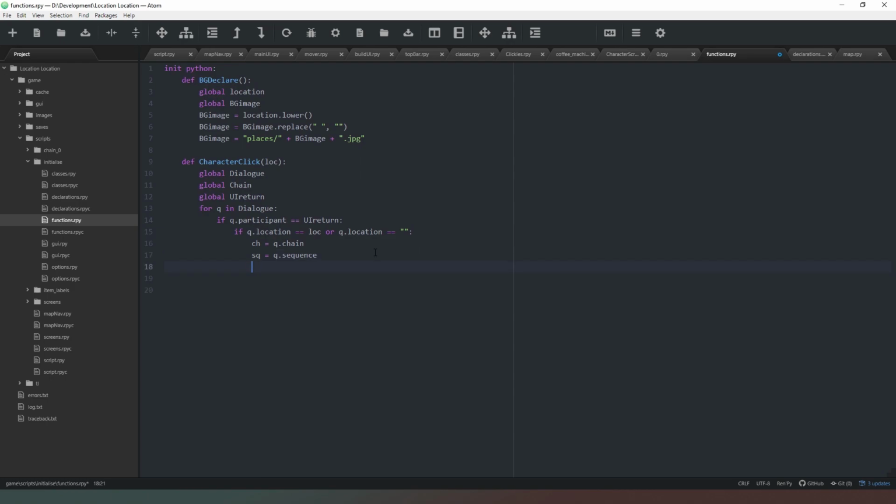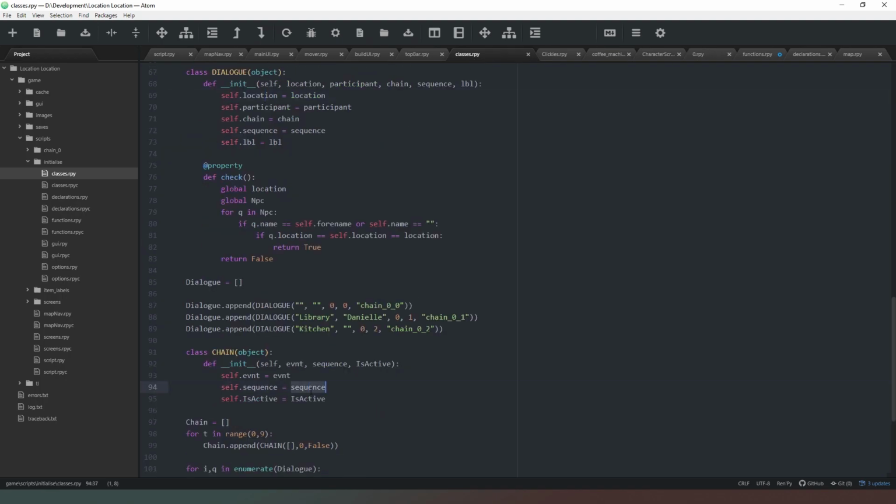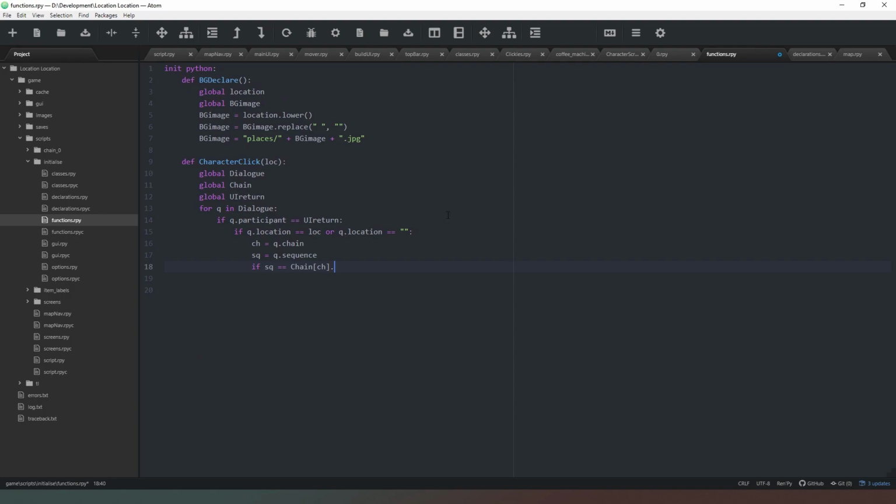So what we're going to do is we're going to say if sq equals chain ch dot, and then come back to our classes, and we're looking for sequence again. So I'm just going to copy that. Okay, that's cool. So I could have just put those in there, to be fair, q.sequence and q.chain, but I prefer to just have them as variables like so.